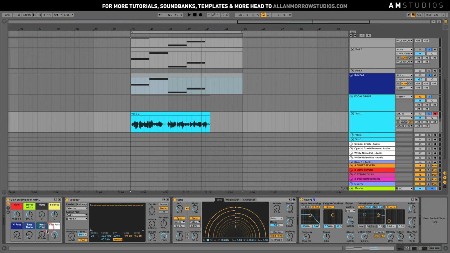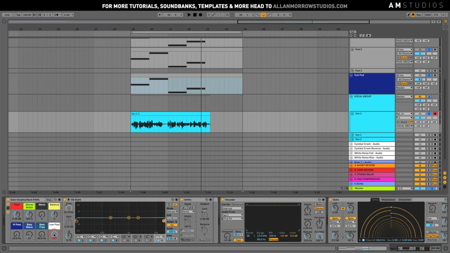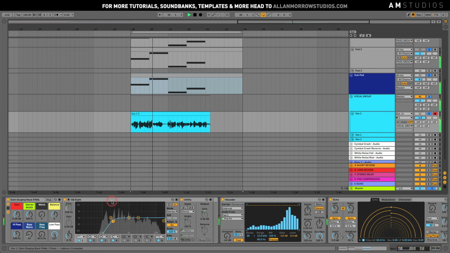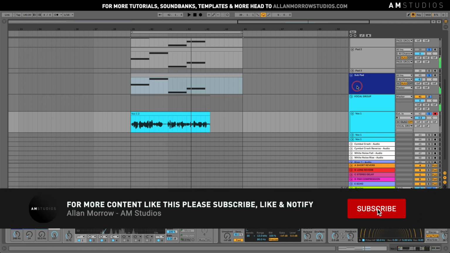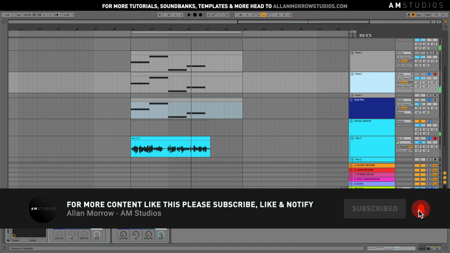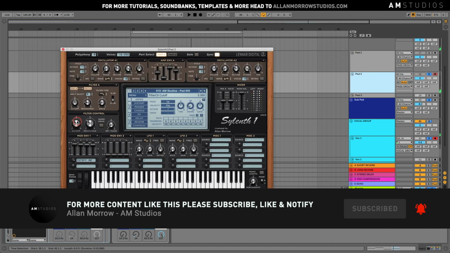We could also go in and take a bit of the low end out, for example, just high pass this a little bit. I'm just going to change this. Let's turn this up again just so you've got a better idea. And let's open up this pad a bit, just make it a little bit trancier sounding.